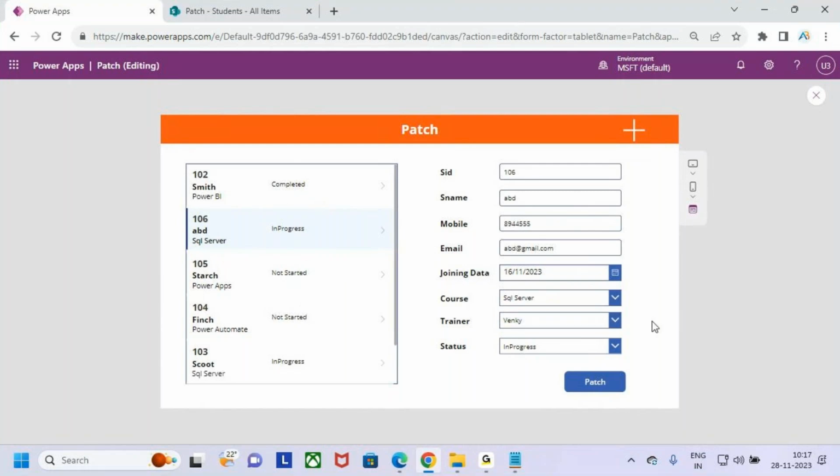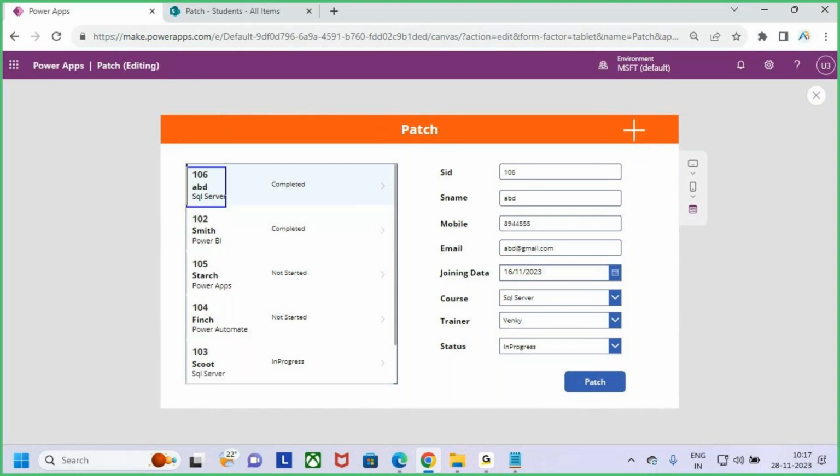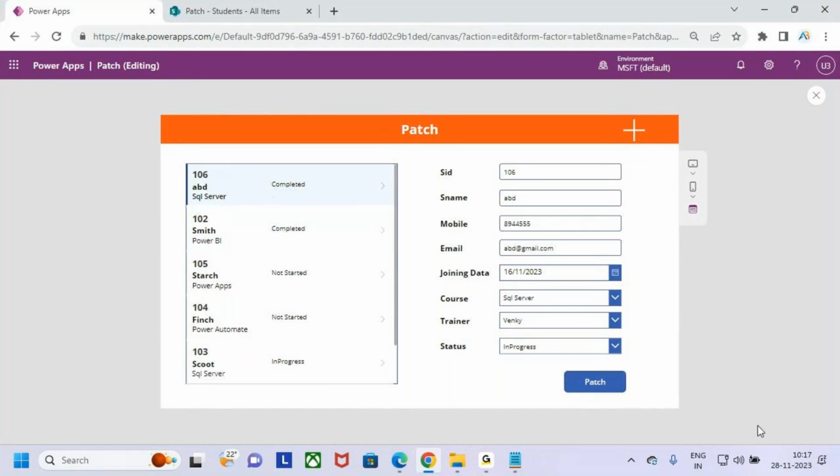I want to update. So go to the status, change it to completed, and click on the patch. Now see, when I click on the patch, it is updating the data. Now see, ABD, previously it is in progress, now it is completed. So like this, you can update the record using the patch function, guys.